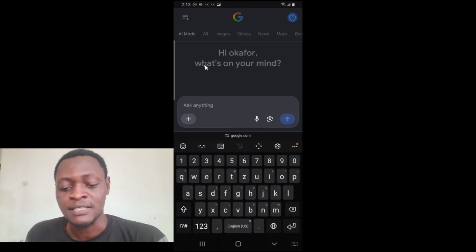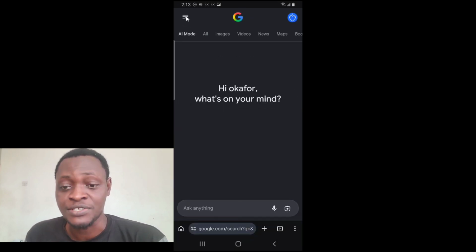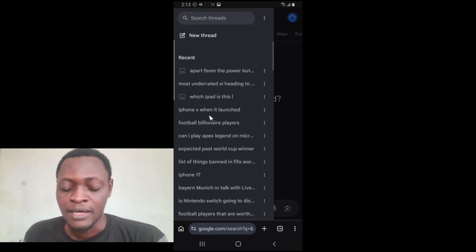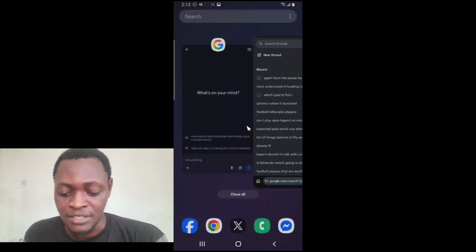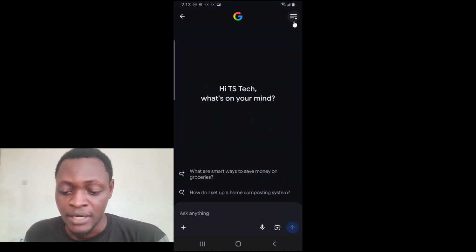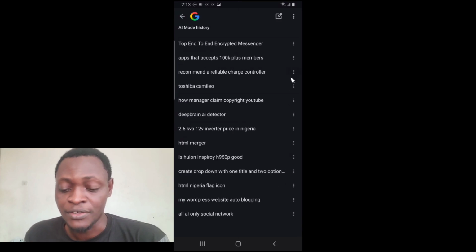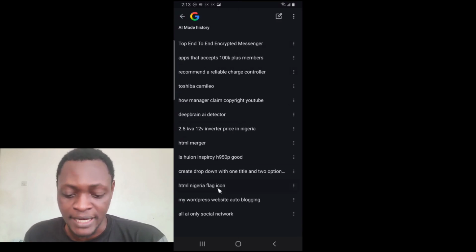Apart from that, you can also see your previous chat history right here. Now you notice this information is different from the previous one. That is because they are running on different accounts. That is the reason why they are different.